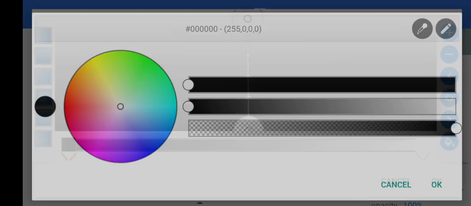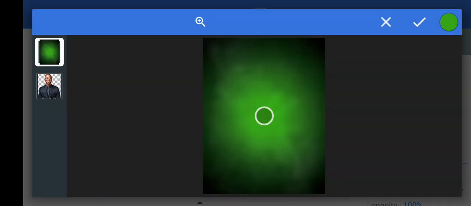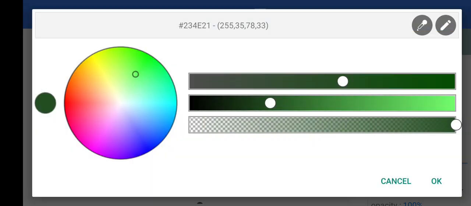Click on the black color on the left and click here. Now select this icon at the top. Drag the cursor to select the color that is a little bit deep. Click OK.